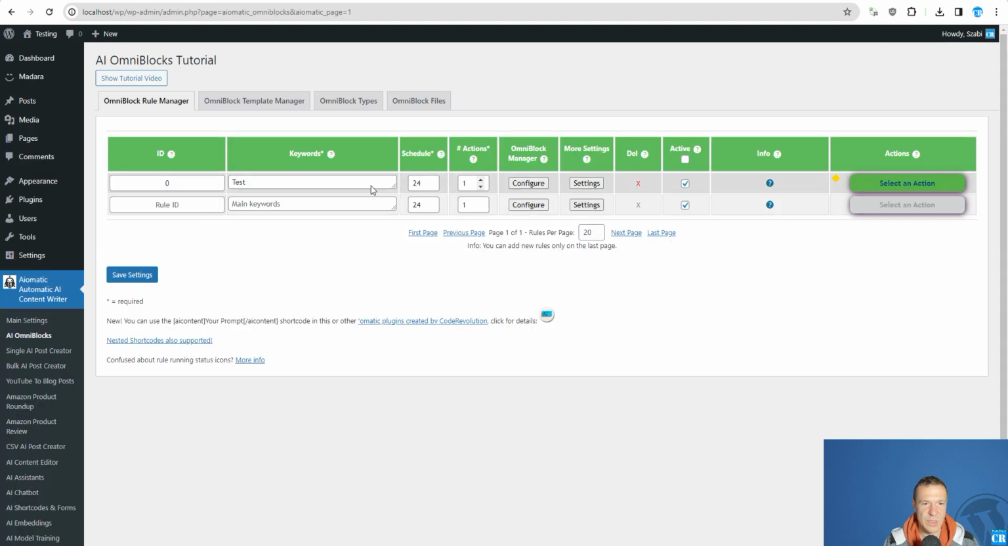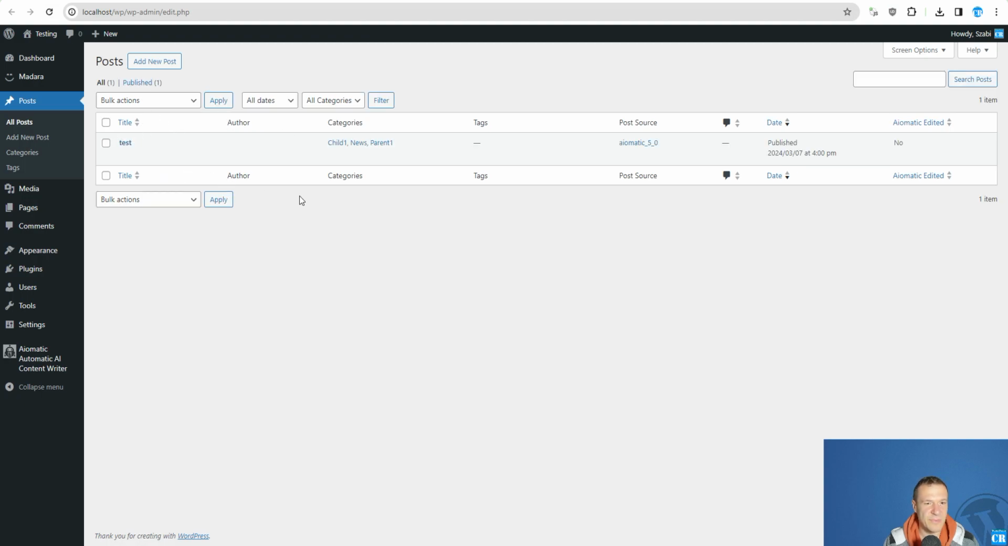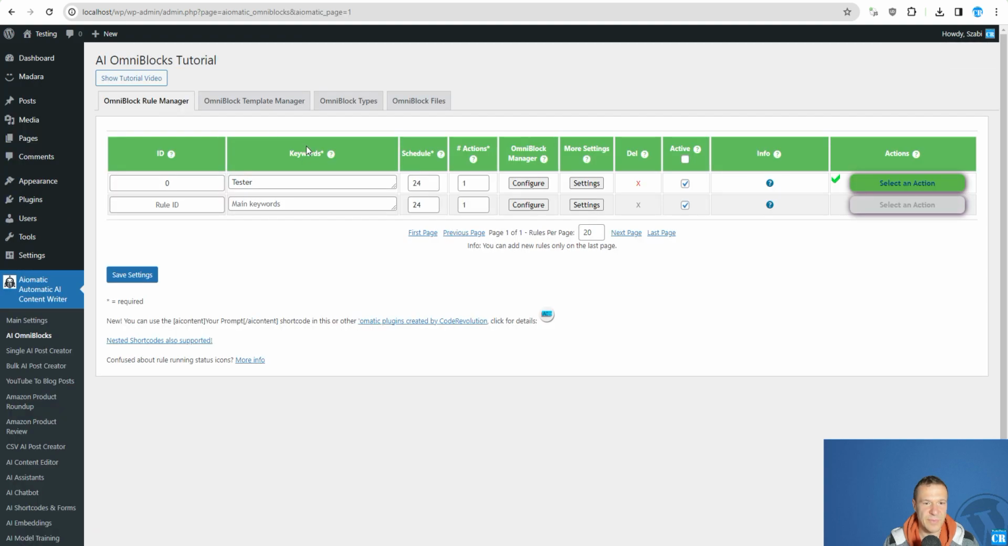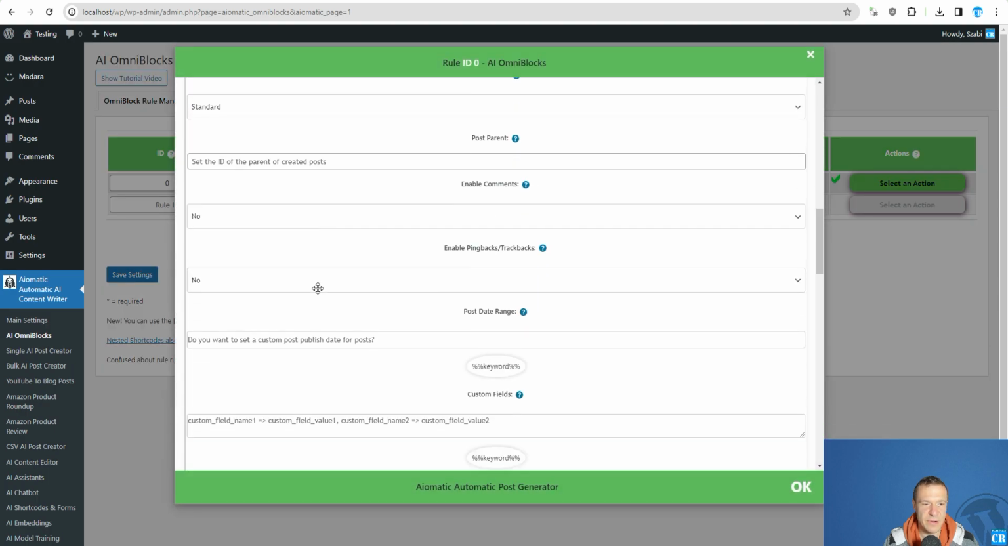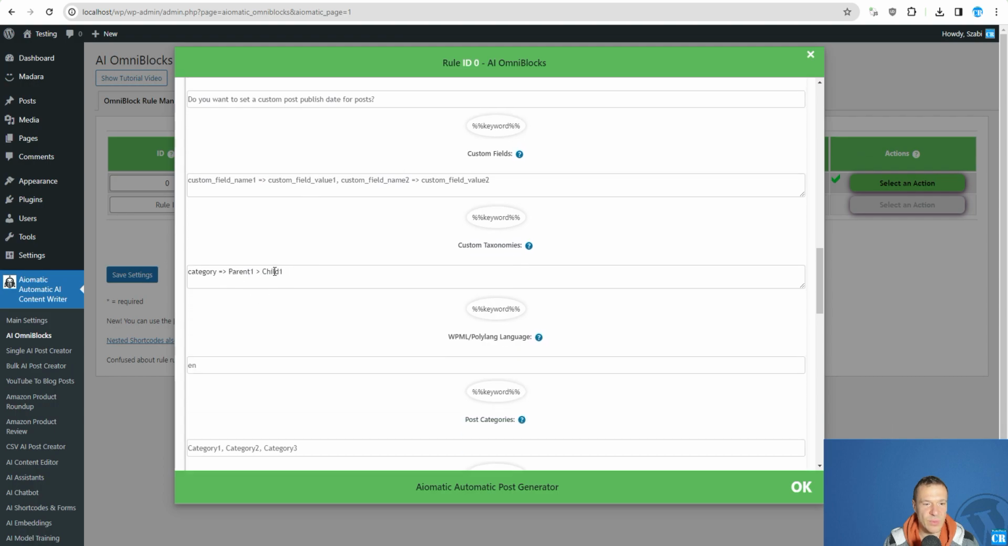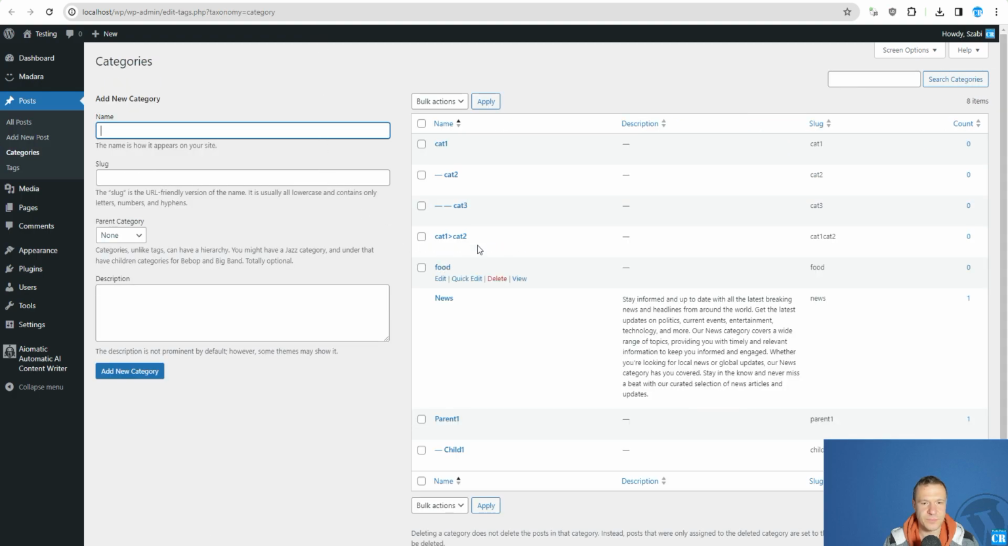Okay, so we did not get results as I already used the test keyword, but the tester was not used. So here it is. The categories are separately created, as you can see. Let me show you how we set it: parent 1 and child 1. And if we go to categories here, you can see parent 1 and child 1 categories.